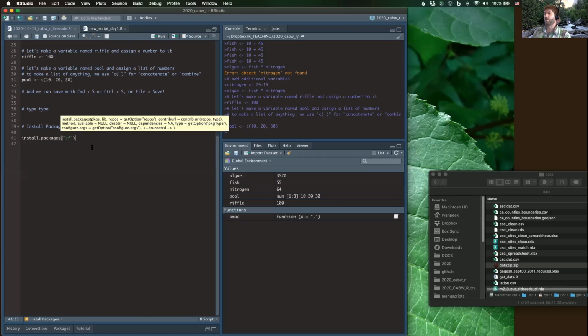If I wanted to install the sf package, which is a spatial features, or simple features, package that handles spatial data, I would use quotes here, and then I would run this code. I would hit Command-Enter. I'm not going to do that because I've already installed these things.